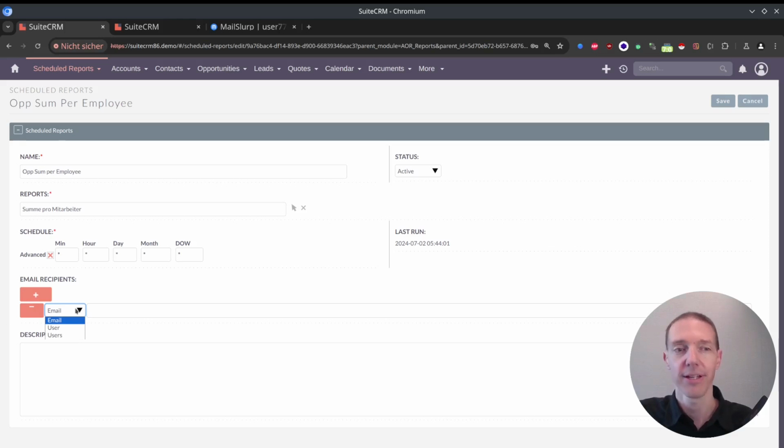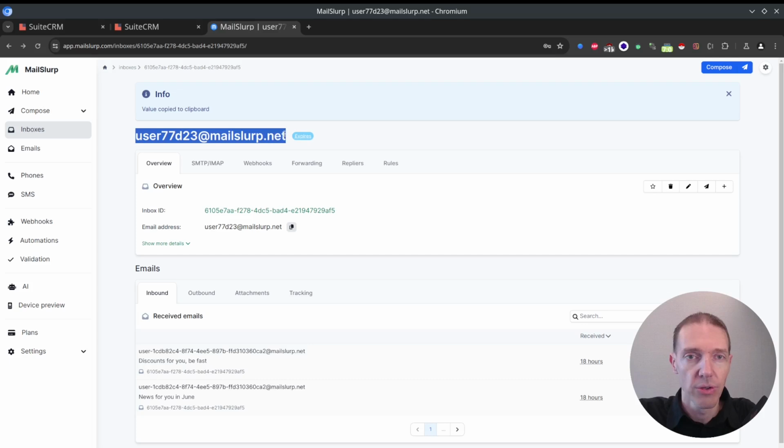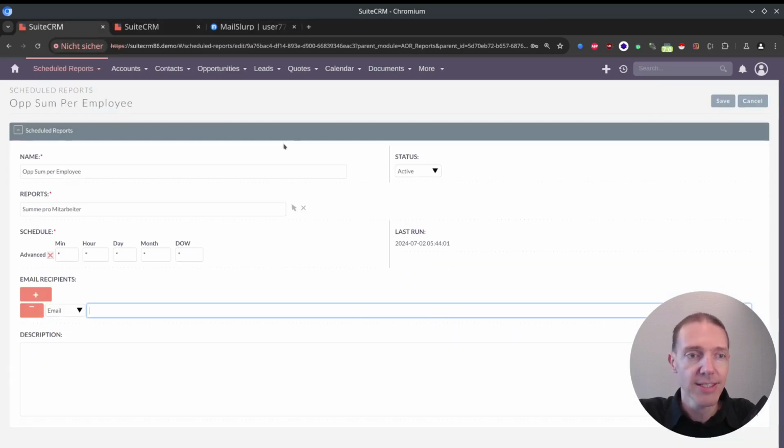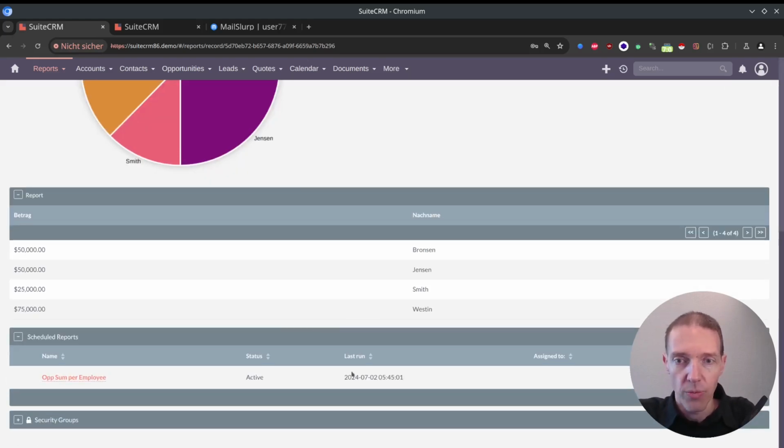So this is a bit confusing in English actually. The one is the assigned user, and the other one is any of your CRM users who you can address, or you just use any email that you want. Usually it should be an internal user. I'm using a test email here. Add this, save it, and now we are good to go.